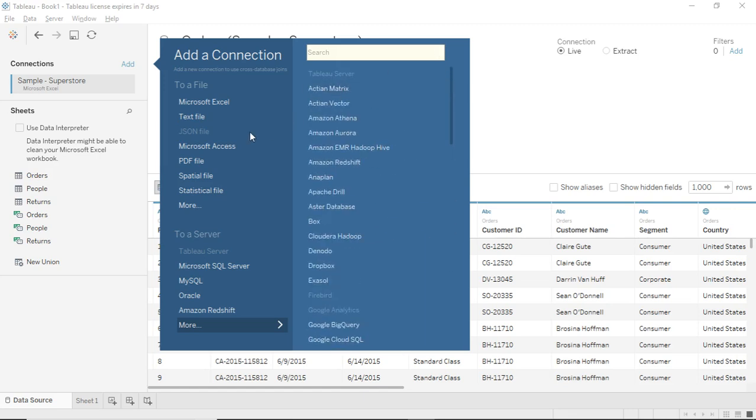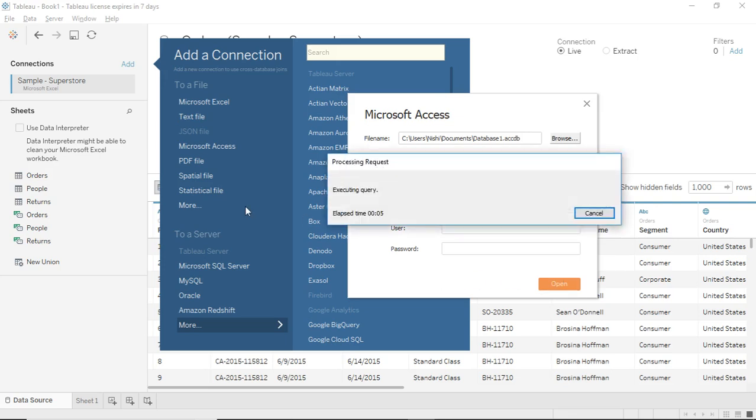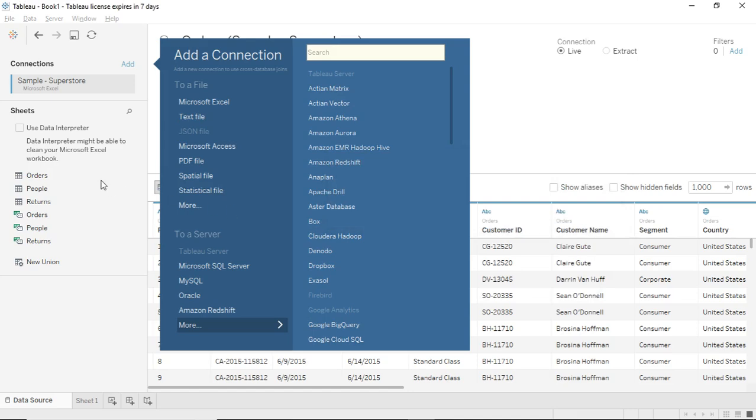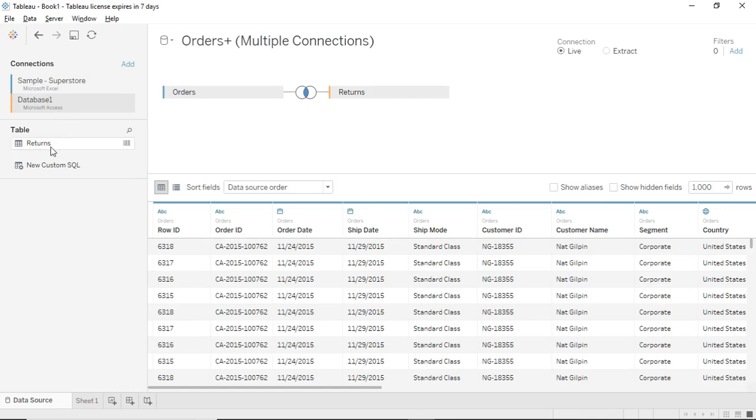So what I'm going to do is take Microsoft Access. This is our data source in my local, an MS Access data source. I'm going to take this one, and I don't require any credentials to be entered. I'm just going to open it. It takes some time to load. And yeah, this database got added here. I had one table here, returns.